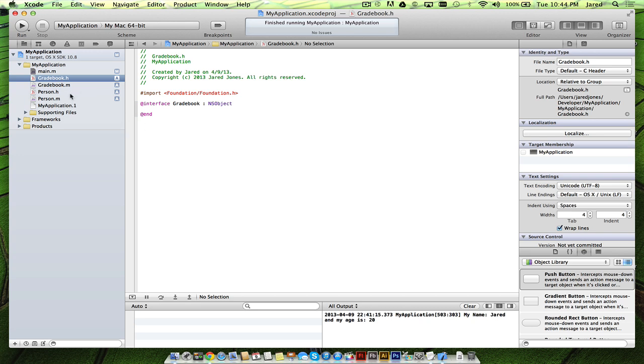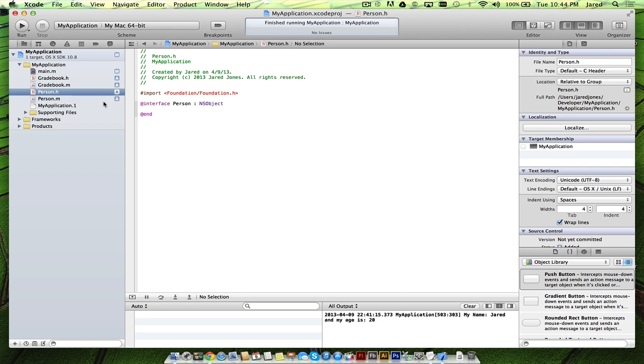All right, so let's start by dealing with person. And notice you have a header file and an implementation file, very similar to C++. If you're not familiar with header and implementation files, I'll go over it right now. Anything in the header is pretty much public. Anything in the implementation is private unless you declared it in the header file. So in the interface, we're going to create a couple of different things.